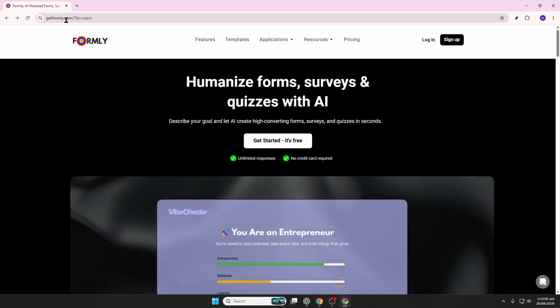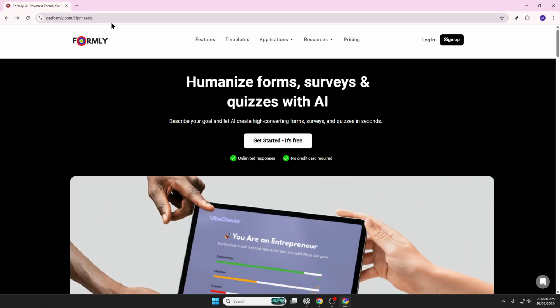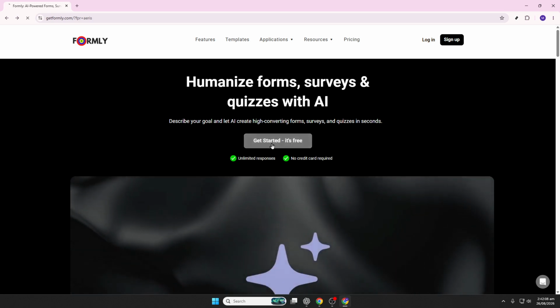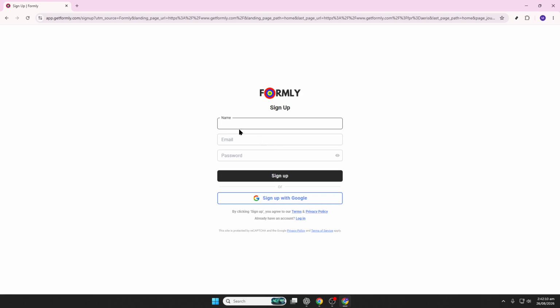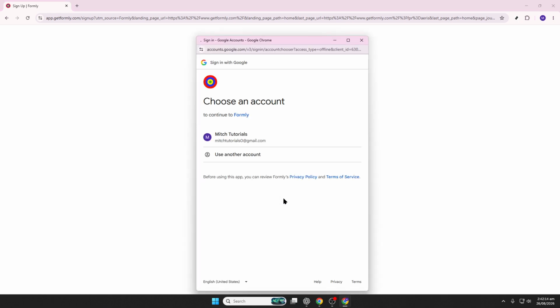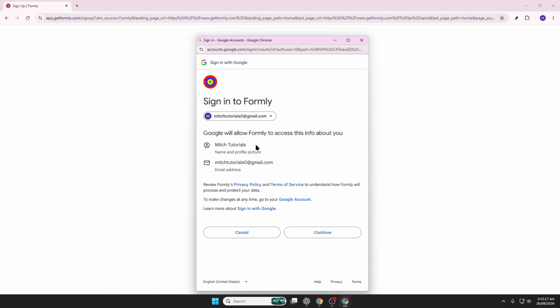Now on the home page, look for a button that says something like Get Started, Sign Up, or anything similar. Click that button to begin creating your account. On the sign up page, enter the required information, such as your email address and password. Depending on what options are available, you may also see alternative sign up methods, so it's helpful to point those out if you prefer a faster registration process. Once your details are entered, complete the sign up process and continue.